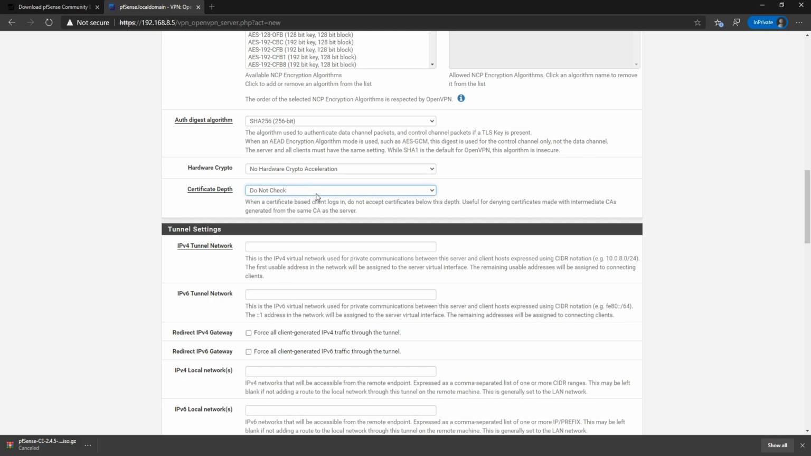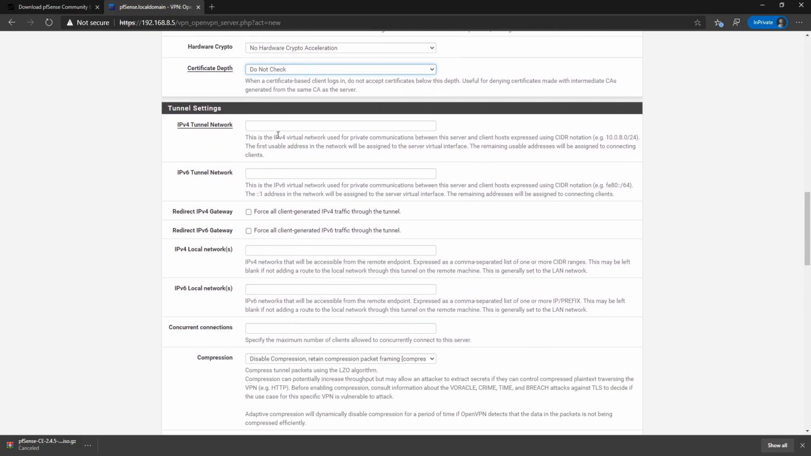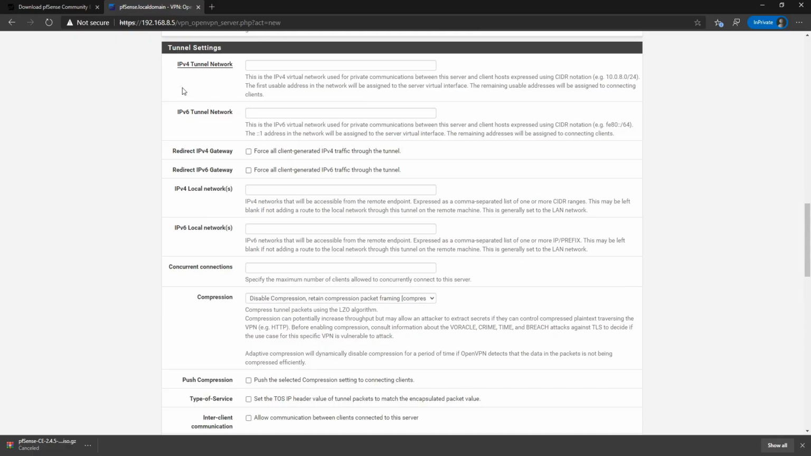Certificate depth, I don't want to check it. If you click it, it will check the certificate in depth. Here, these are the important settings. So, tunnel settings: IPv4 tunnel network and IPv4 local network.